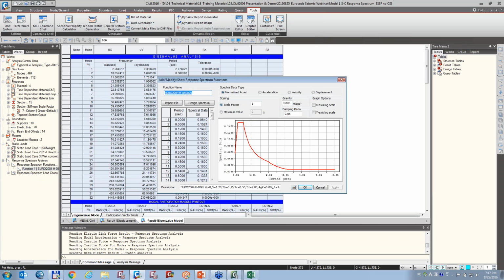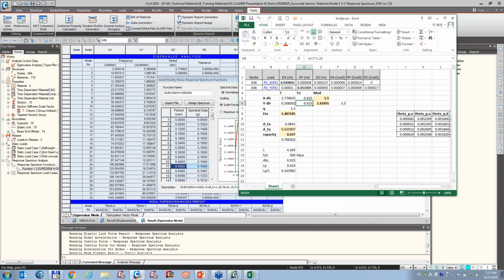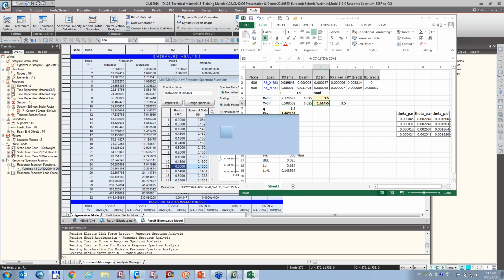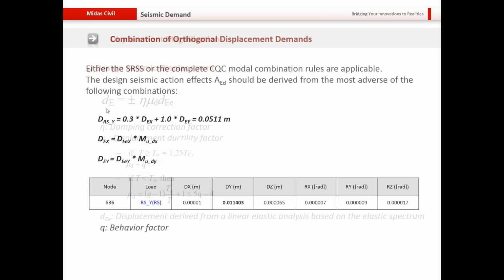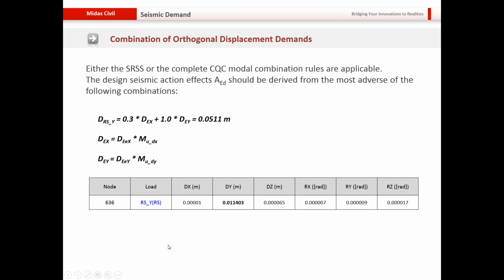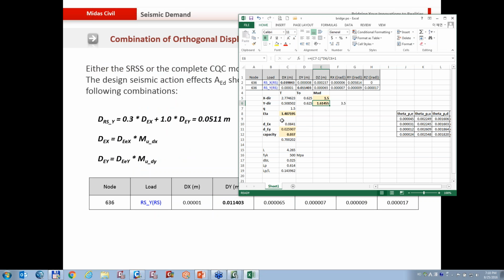So Tc value, we can see it is 0.5 period, 5 seconds, and multiply it with the 1.25. So T0 value can be obtained. By comparing this, we can obtain the mu ud value from the equation we just checked from this. As our current period is less than T0 value, this formula has been used. So finally, TE value has been obtained, as you can see from here.